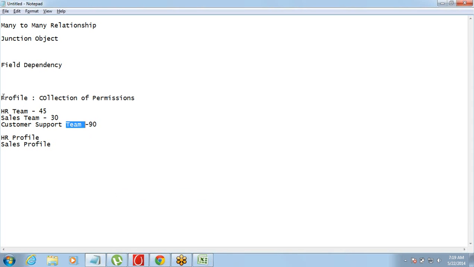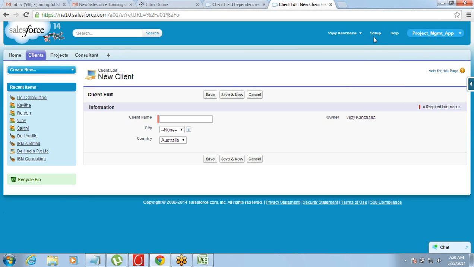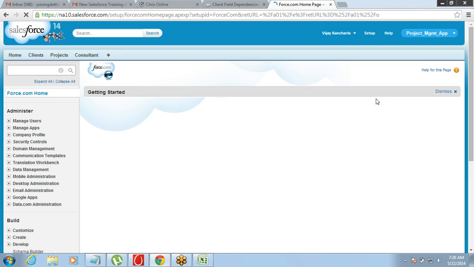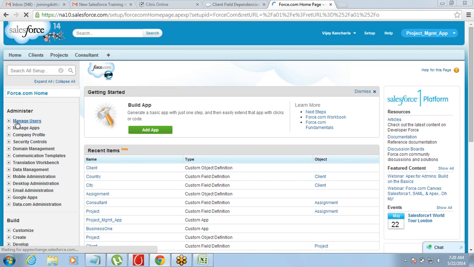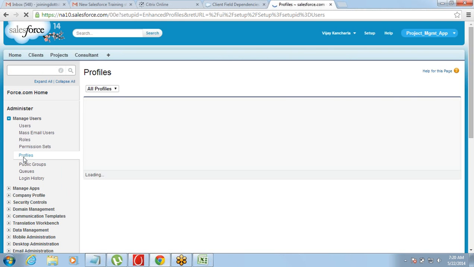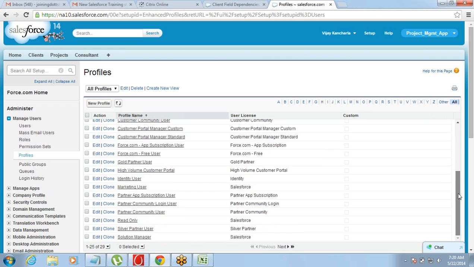So Salesforce uses this concept called profile. Where do you see the profile in Salesforce? You just need to click on setup. Go to manage users. Under manage users there is an option called profiles. Click on this. It will show you all the profiles which are there in your organization.